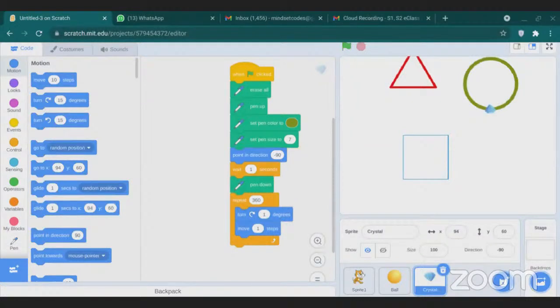Someone is asking which subject this is. This is a coding class. We are using sprites to draw shapes that are in math. Yes, we are using our math knowledge to come up with the shapes.